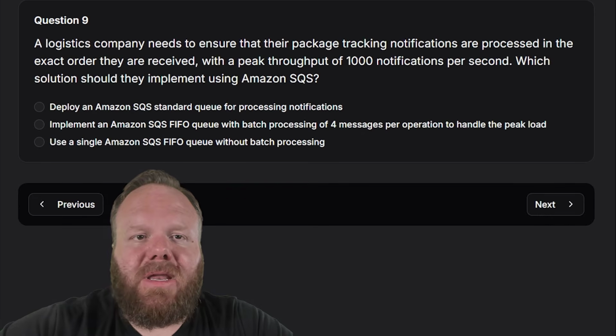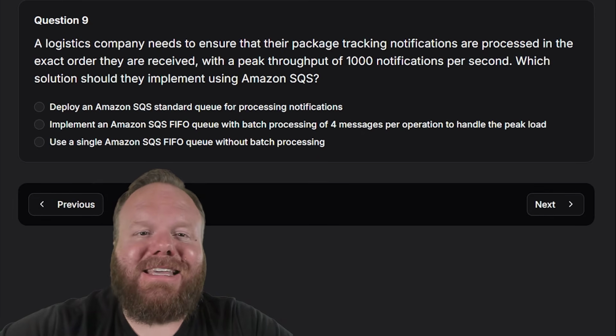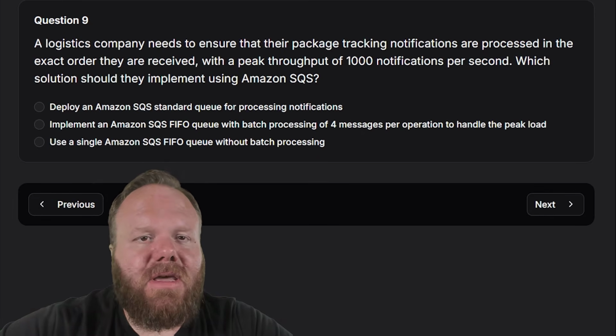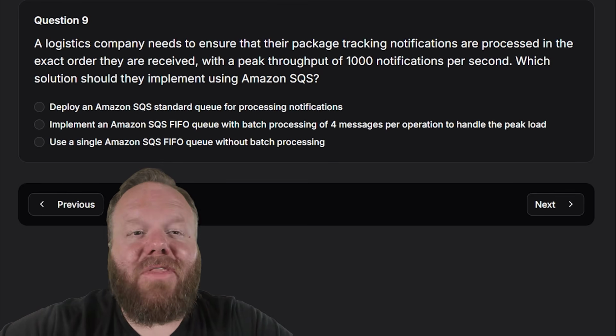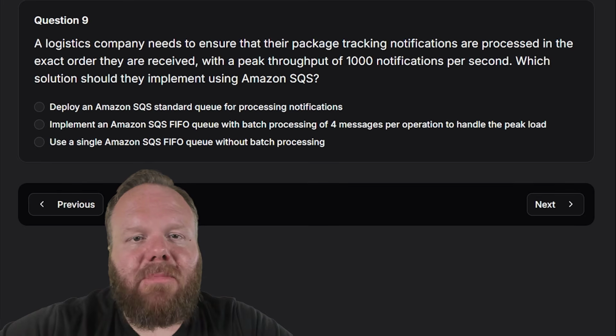A logistics company needs to ensure that their package tracking notifications are processed in the exact order they are received, with a peak throughput of 1,000 notifications per second. Which solution should they implement using Amazon SQS?